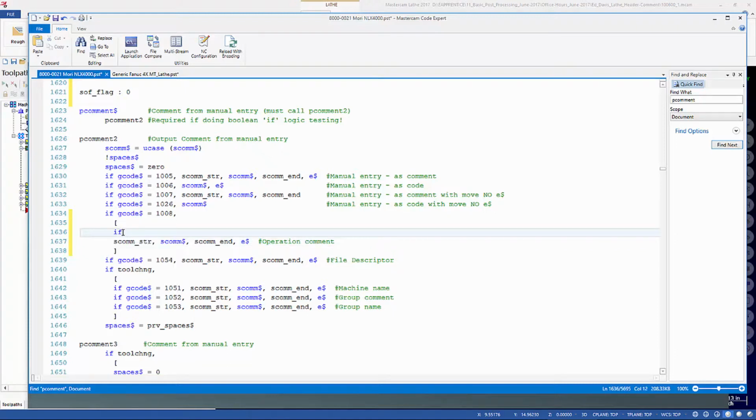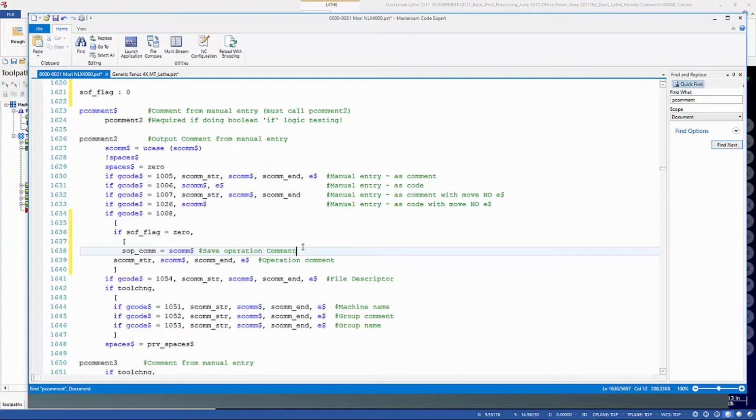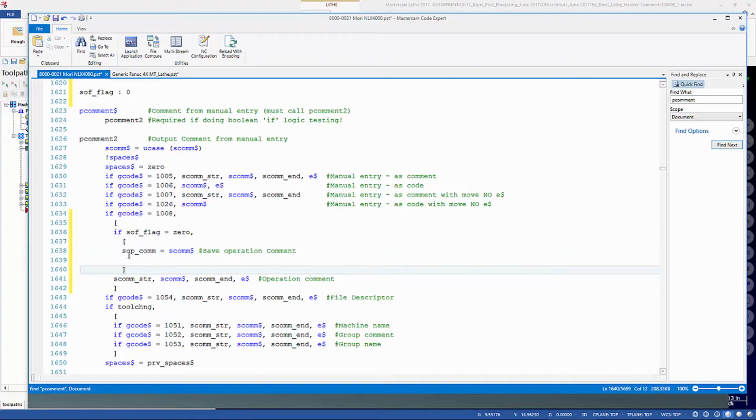We were going to say if SOF flag equals 0. So if we're still processing the start of file, SOPCOM equals SCOM. Save operation comment. Now, in this case, when this is true, I actually want to have two actions take place. I want to save this variable. I also want to reset the flag variable. So I'm going to nest another set of brackets, one open, one close, square bracket, and we'll set SOF flag equal to 1.